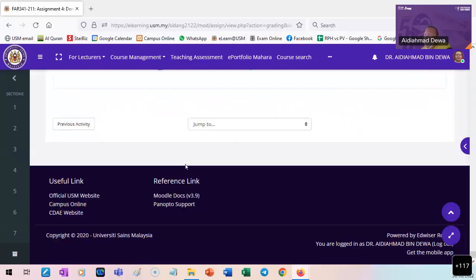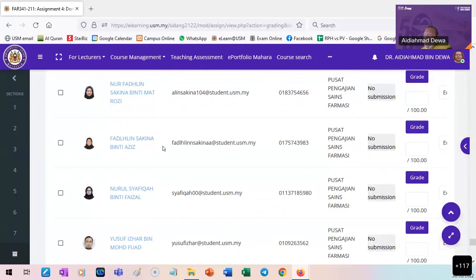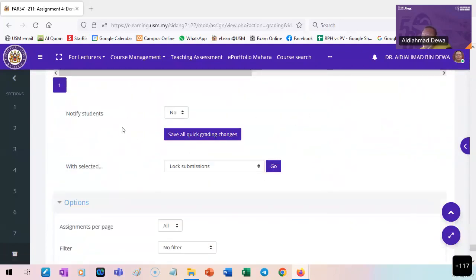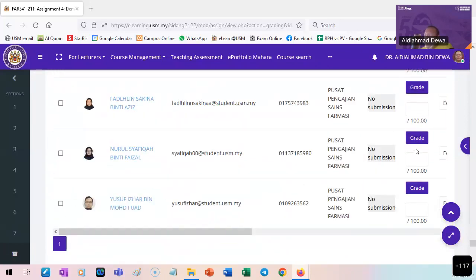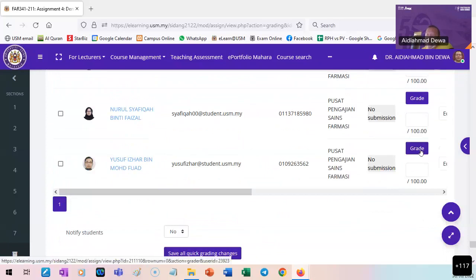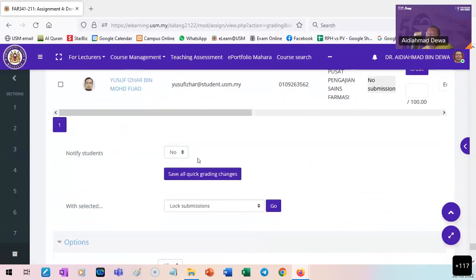All right. What else at the bottom here? If you go all the way to the bottom, this is my last student. If you notice here, notify student is set to no. Why no? Because when we set up the assignment just now, we put no. But if you put yes, every time you put in a grade, the student will be notified. Whether you want it or not is your choice. That's why in my case, I don't want that.